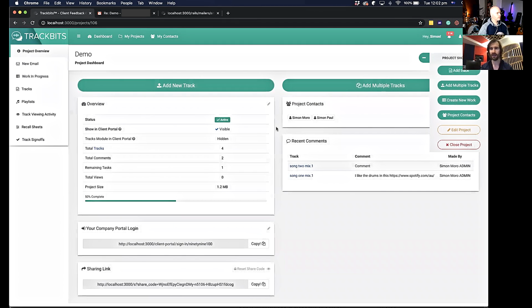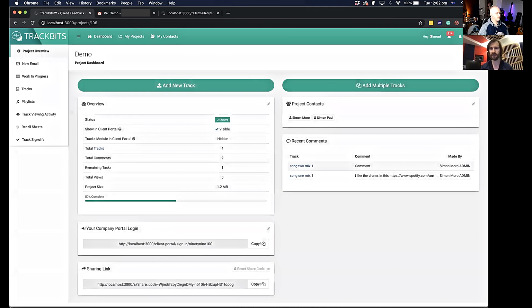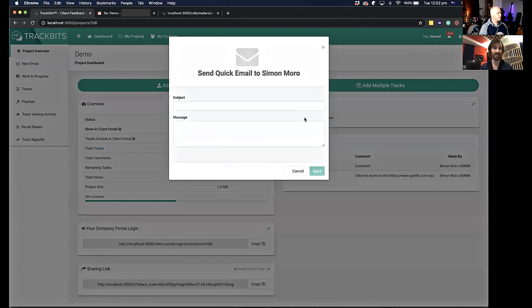I also have over here these project shortcuts, things that you might want to do, just always available there. A redesign of the project dash, so you can easily just copy a link to your portal or copy the sharing code for your clients and chuck it in an email. Hovering over the project contacts, we can see their email, and we can even send them an email directly from TrackBit just by clicking on it.